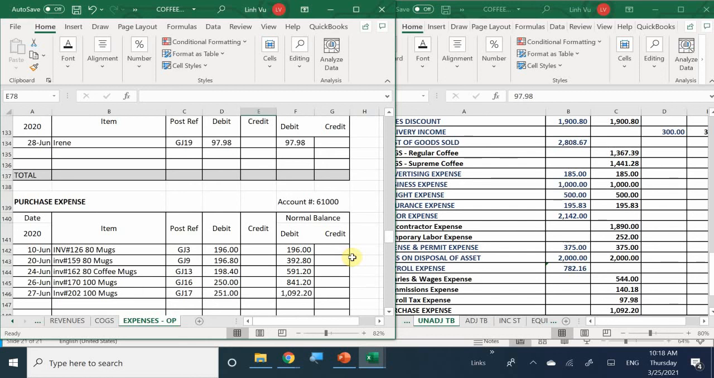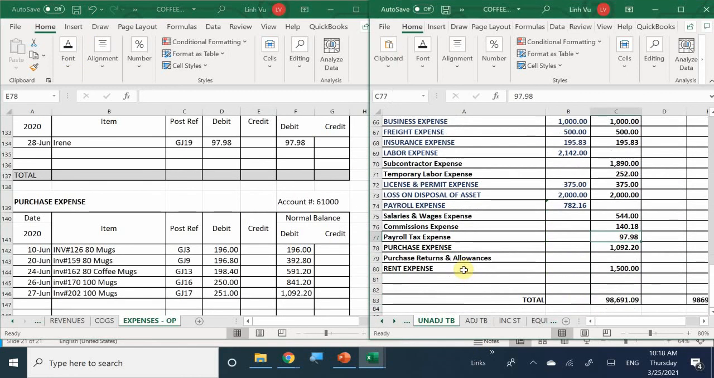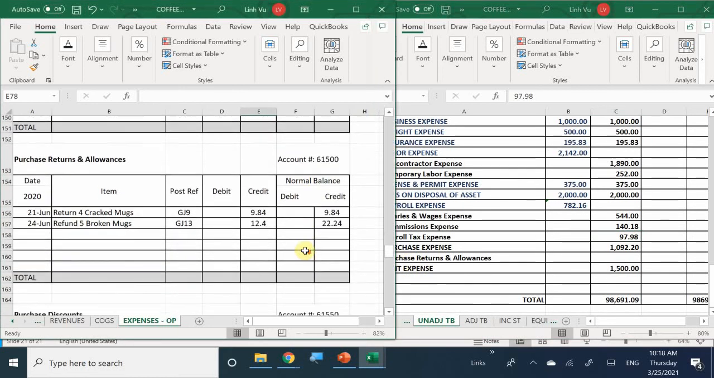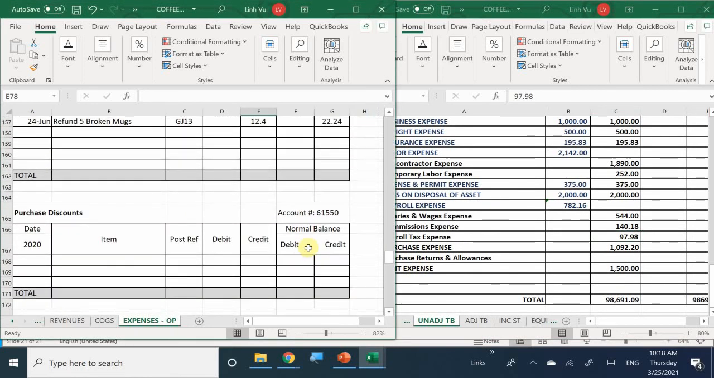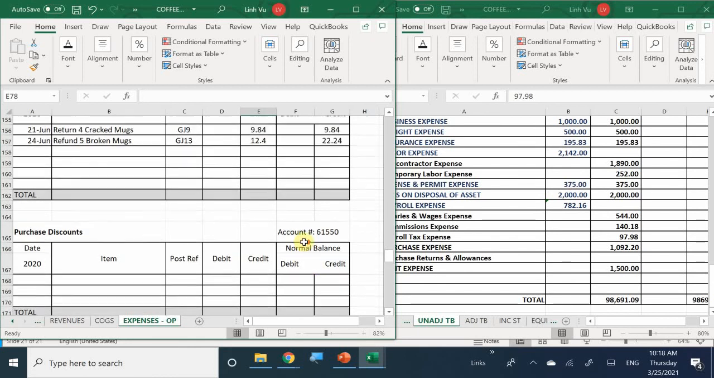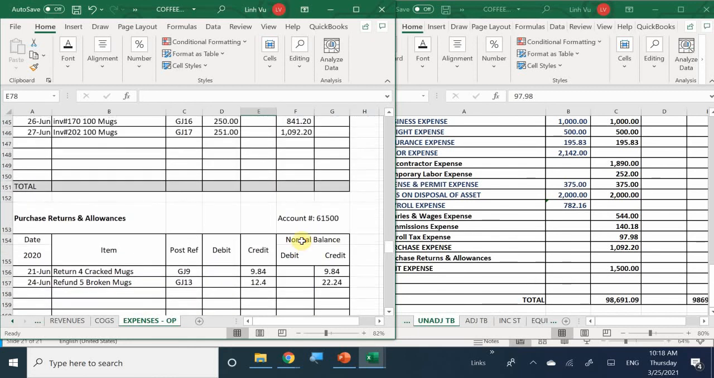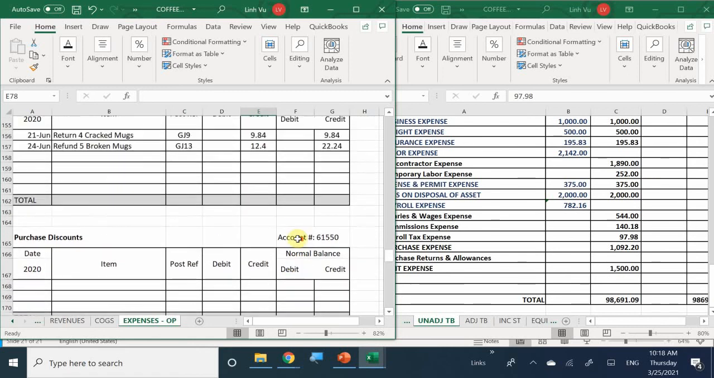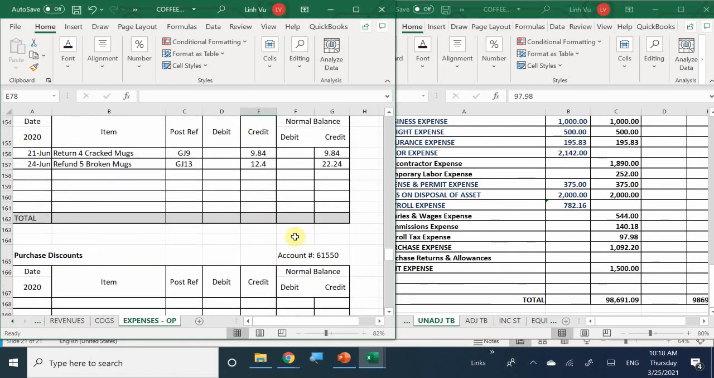Okay. So what's next? Purchase expense. Okay. So purchase expense is going to consist of purchase returns and allowances as well as purchase discounts, right? These are contra accounts. They are contra to the main account. So these are what's underneath it. So let's go ahead and calculate it, right? So here I have no purchase discount, so I don't have to worry about that.